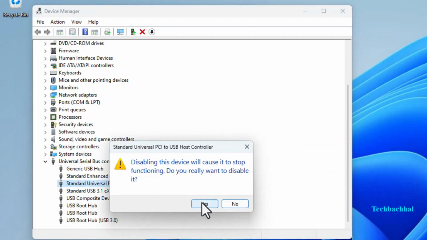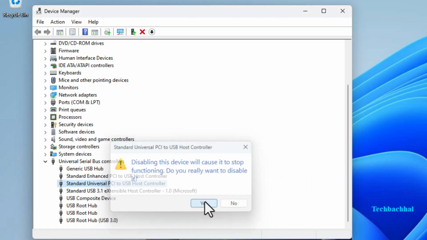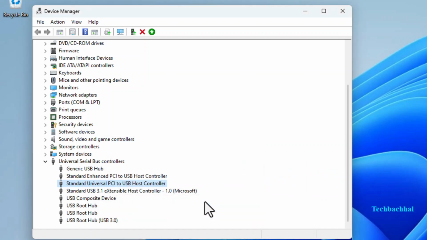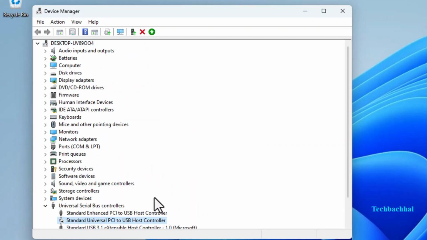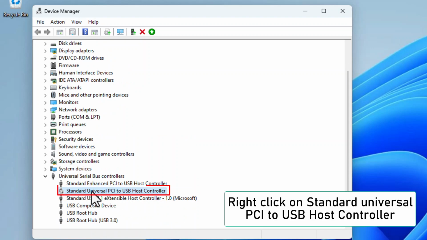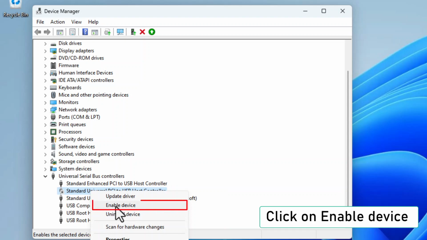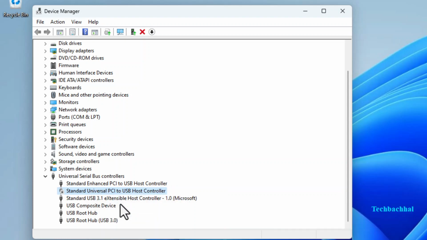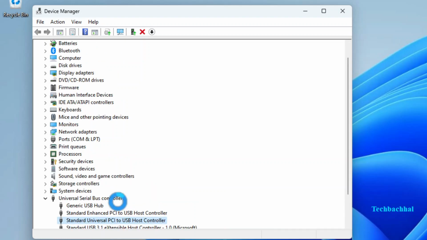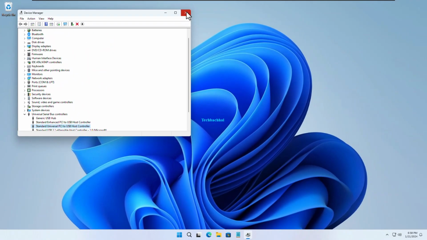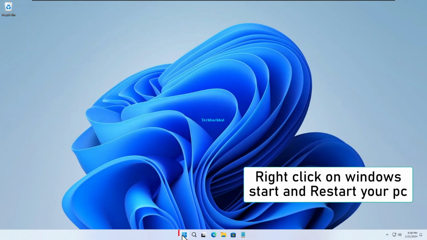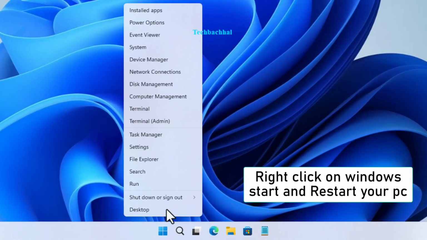A warning will pop up. Just hit Yes. Now right-click again on the same thing, but this time click on Enable Device. Great. Now, right-click on the Windows Start button one more time and restart your PC.